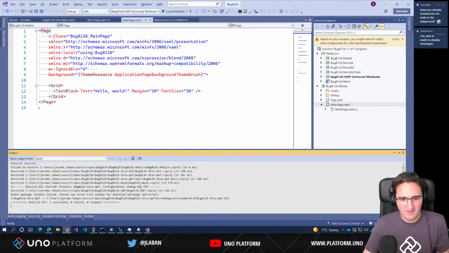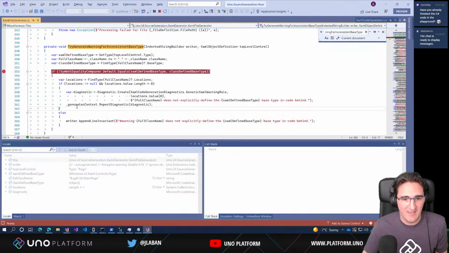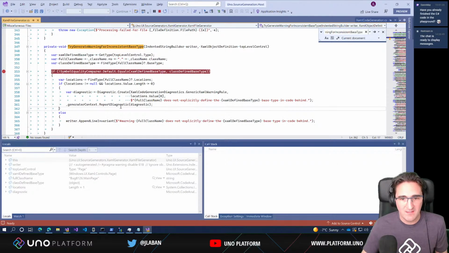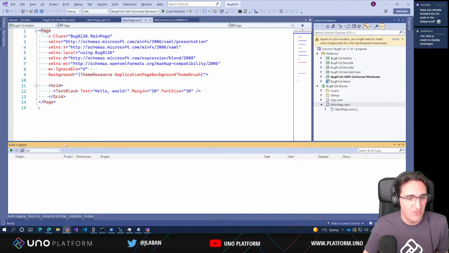So we can see here that it's not reported in any way, even if we have added the generator context report diagnostic. So for some reason, there's something that removes the diagnostics from being shown. So we're going to try to find which one. If that doesn't work, that means that it may not be the generation that doesn't work. It could be something else in Visual Studio that's causing this. So let's go and use the build logging tooling.